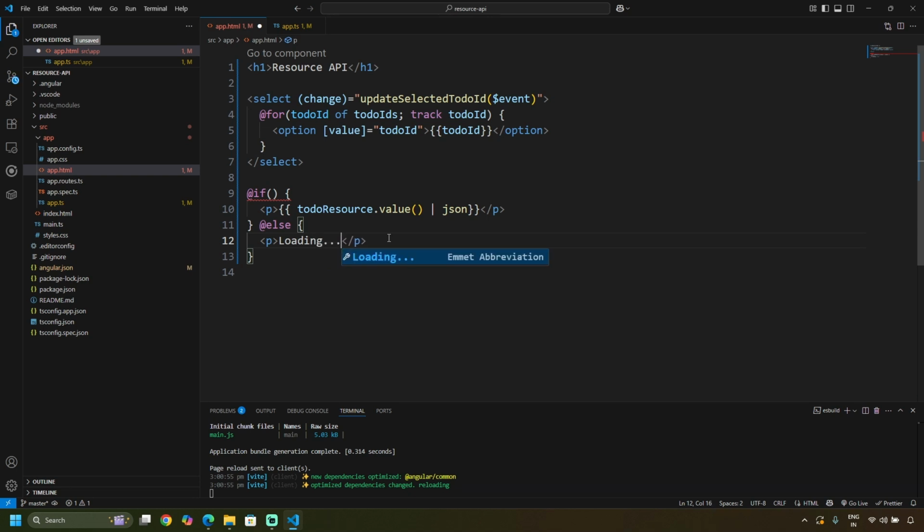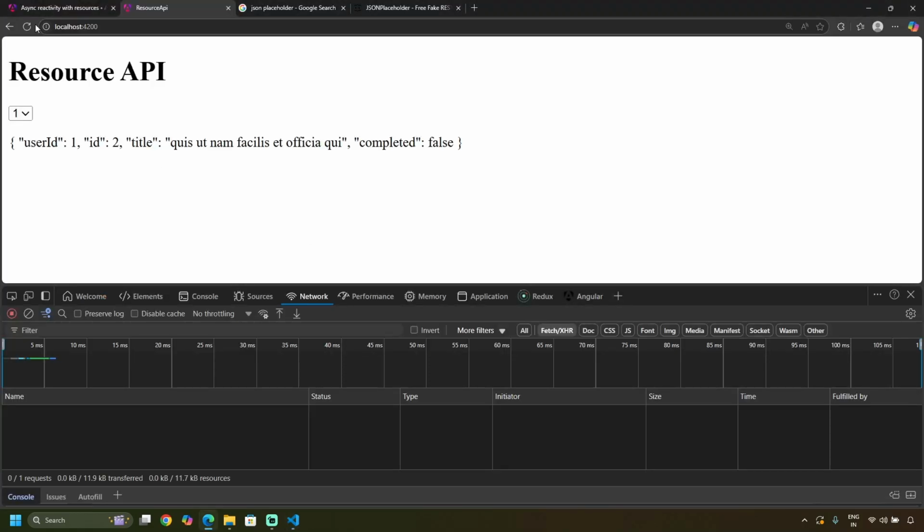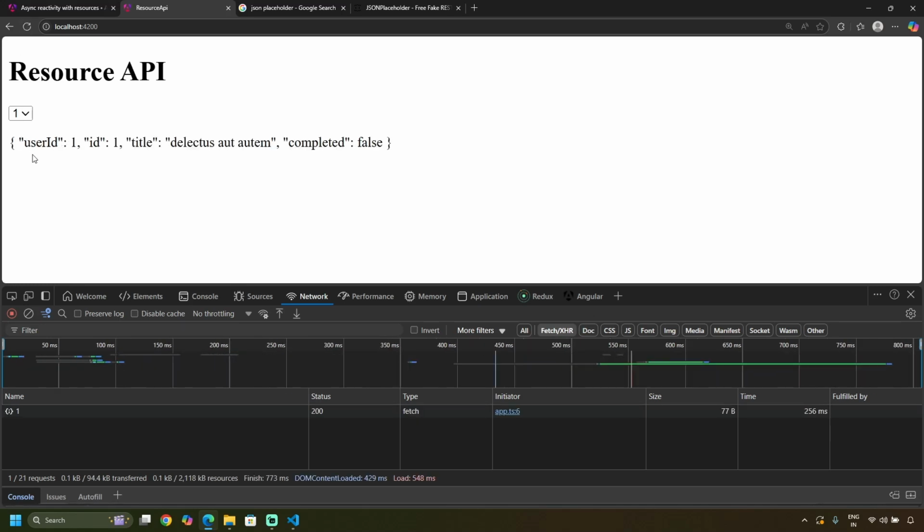Loading, loading. So this will be shown whenever our resource is in loading state. So copy, and whenever it is loading, whenever we are not loading, that is the thing. Okay, so when we are not loading, we will show the data. When we are loading, we will show loading. Let's go back. Now if I refresh, you can see we show loading here.